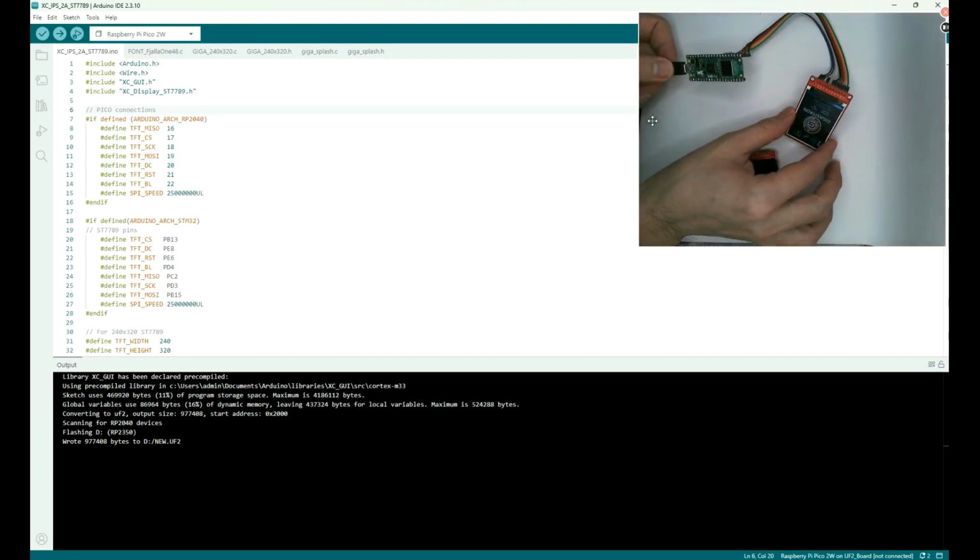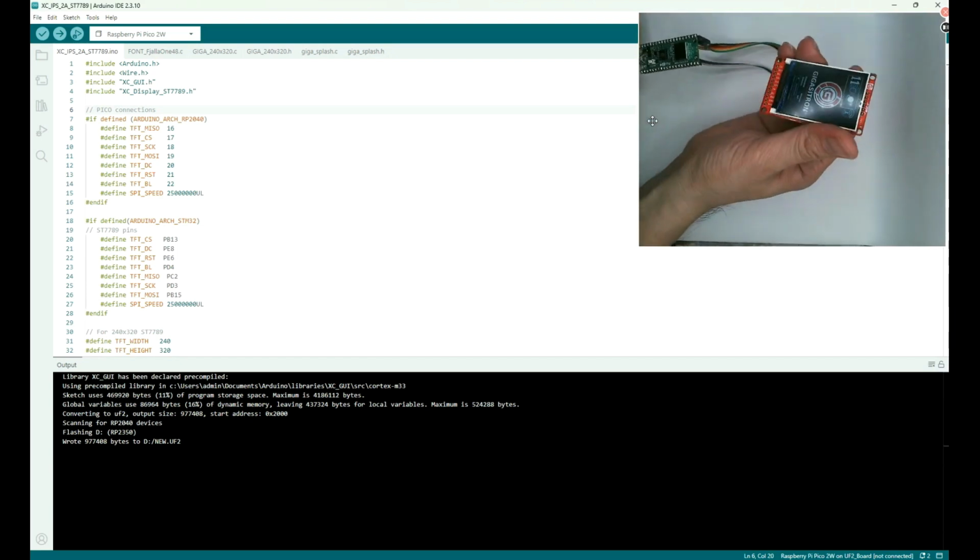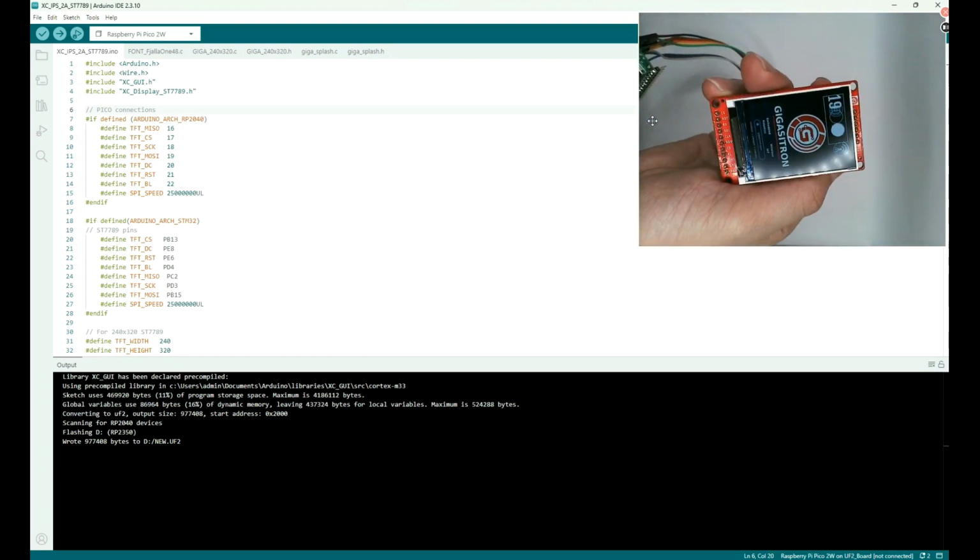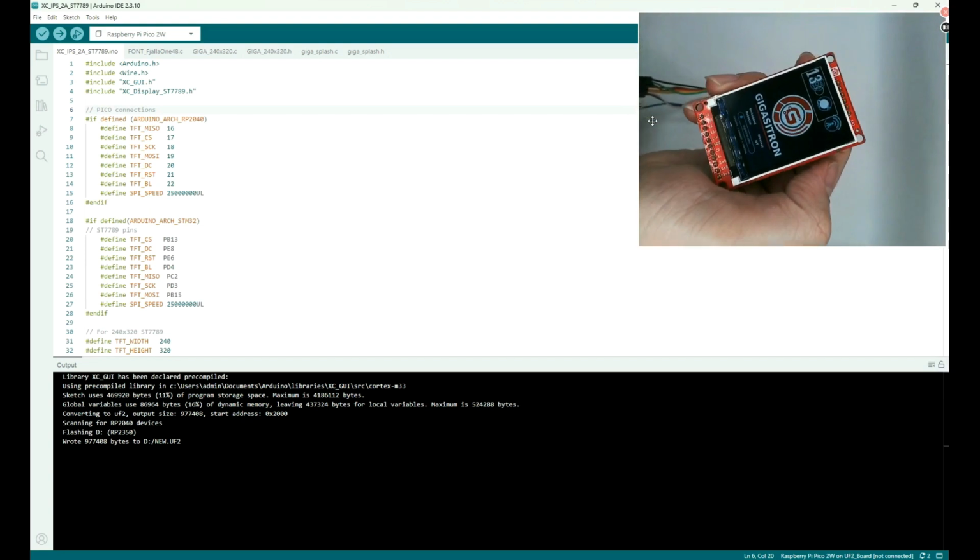Okay, the swap is done. Now I'll reset the board and let's check the result. Bingo! It works again, and the display is detected correctly.